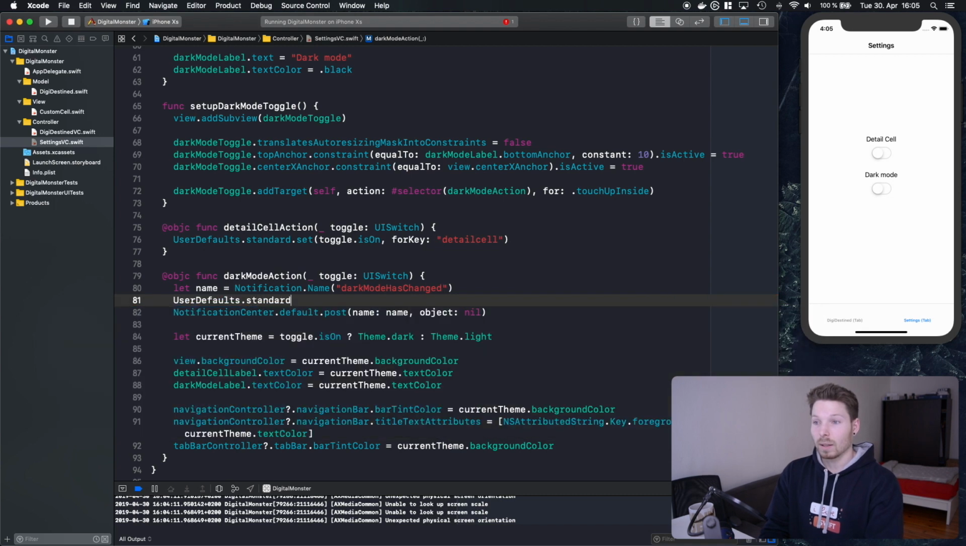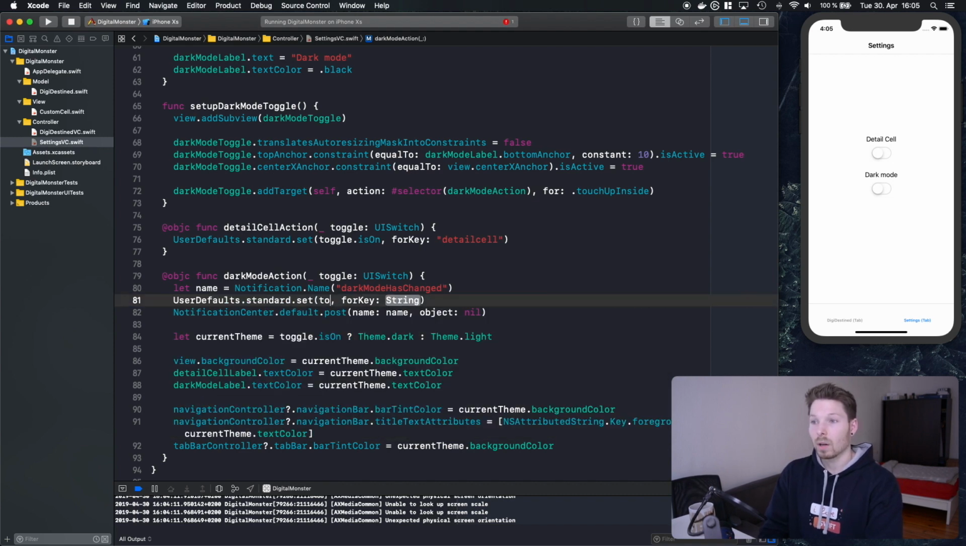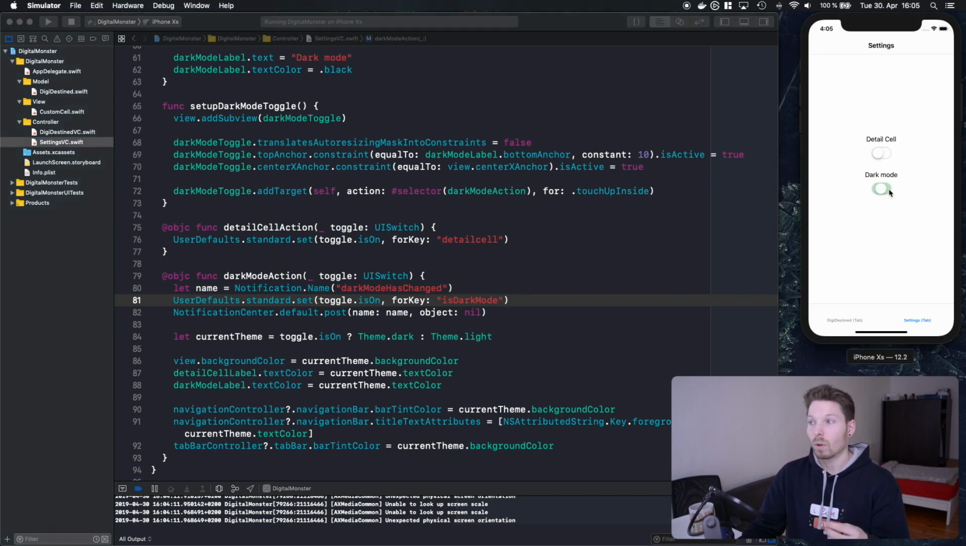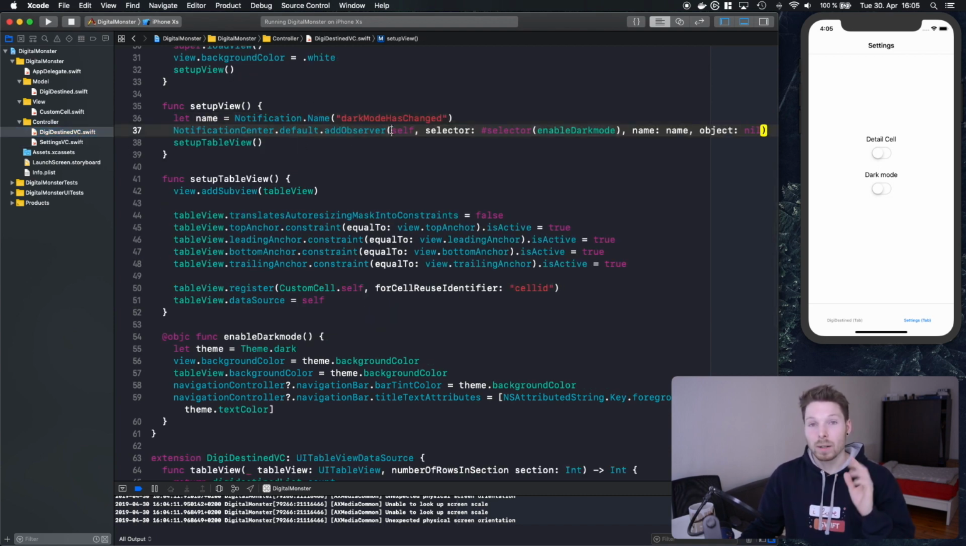So let's just access the standard of user defaults and set a Boolean value, right? The toggle is on value for the key is dark mode, for example, right? So we are storing at user defaults the toggle true or false at that key, and then we are shouting dark mode has changed right here. So that means whenever we are shouting that, we have already in the user defaults the value of the toggle stored. That means whenever we are listening to the name and hear the name, we can execute enable dark mode.